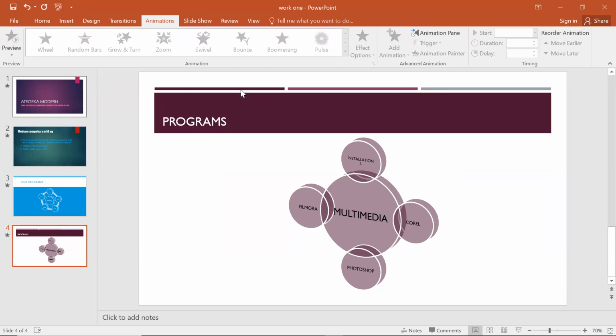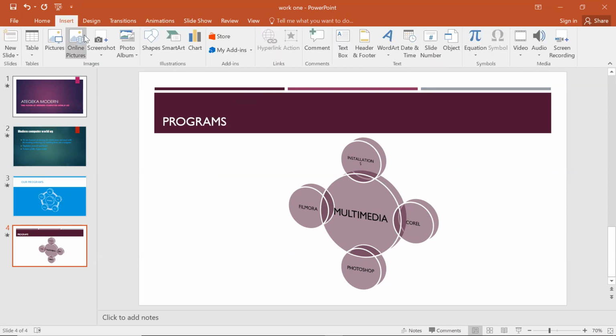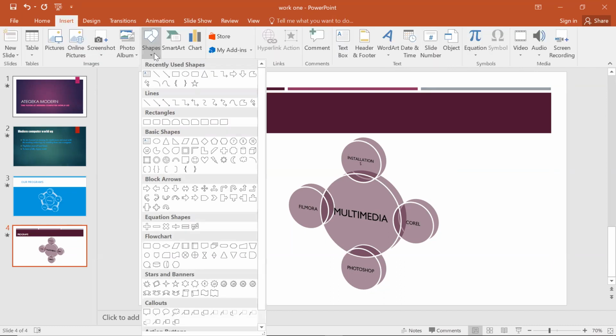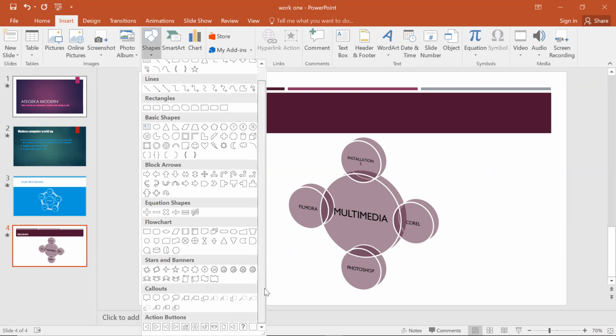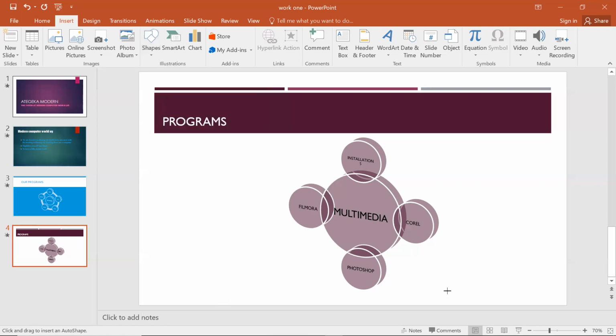So as we go further, we shall look at action buttons. Let me show you them. These shapes. Then we have action buttons. We shall see how these action buttons work on our slides. When you hover, for example, I can bring this action button and draw it here.